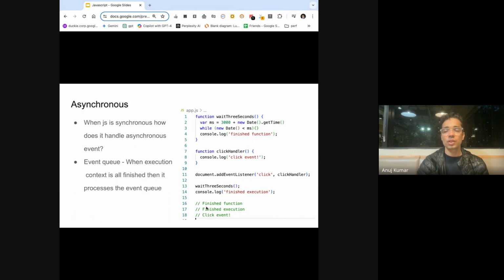So first we see that finished function is printed because that's the first thing that we do, and it is a blocking function. Then we see finished execution because that's the next thing that is executed. And only after everything in the execution context is finished, then it processes the event queue. So even if you click this document while processing is happening, click will be printed last.